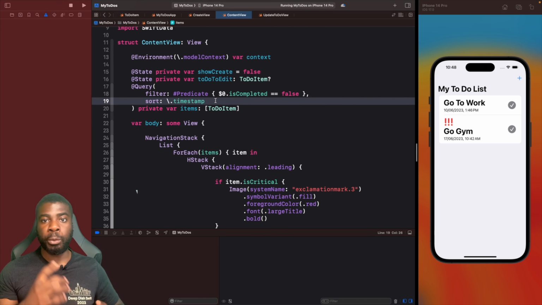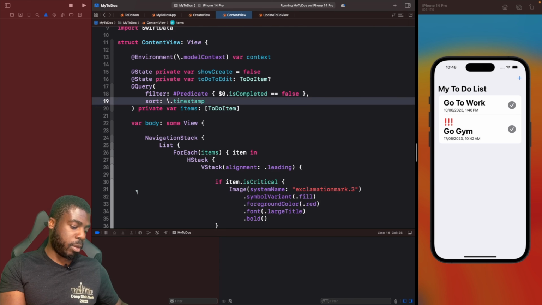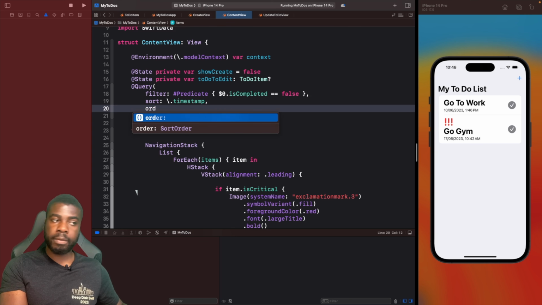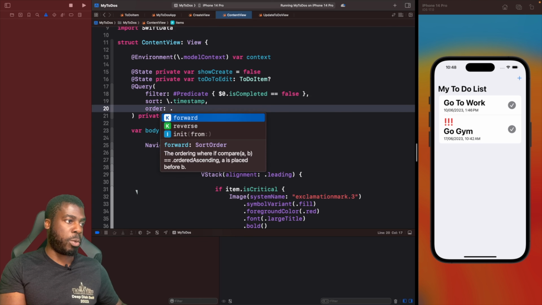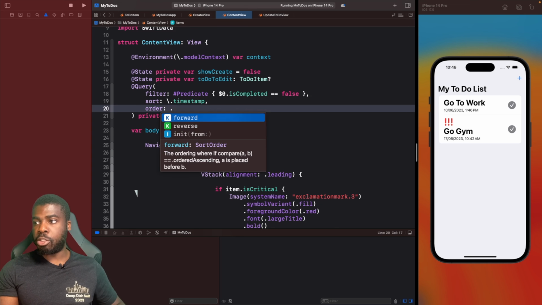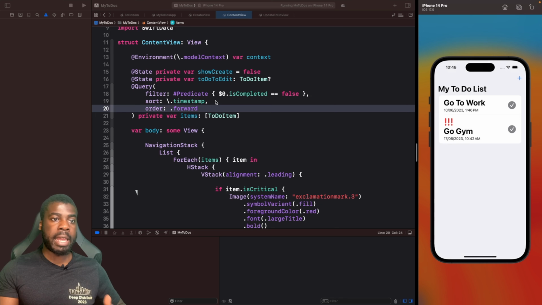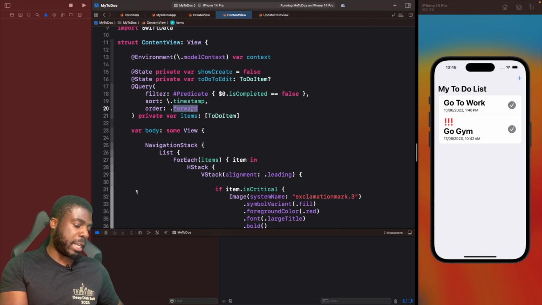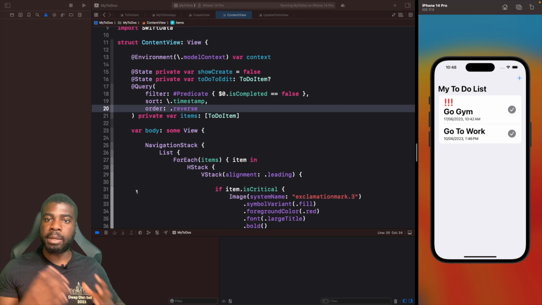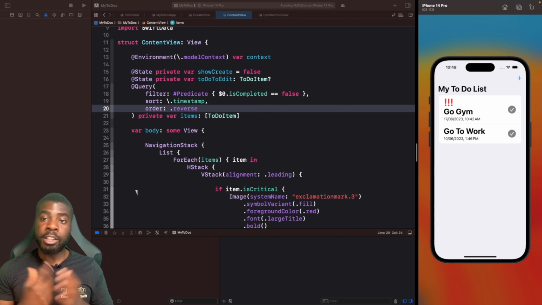We can also specify what order we want this to be sorted in as well. So I can create a new parameter and use the order parameter, and we can say whether we want this to be forward or reverse. So I can say I want this to be forward. And if we run this, you'll now see that go to work is the first one. But if I change this to be reverse, you'll now see that it's reversed the order for us. So we can specify what order we want it to be sorted in as well. So as you can see, Apple have really got us like that. They're really looking after us, and SwiftData makes our lives a whole lot easier when it comes to persistent data.